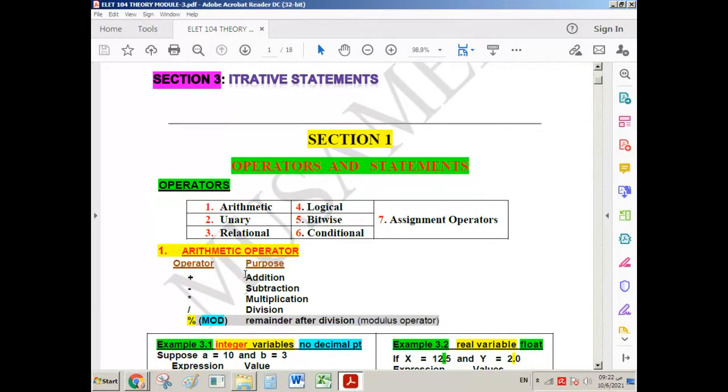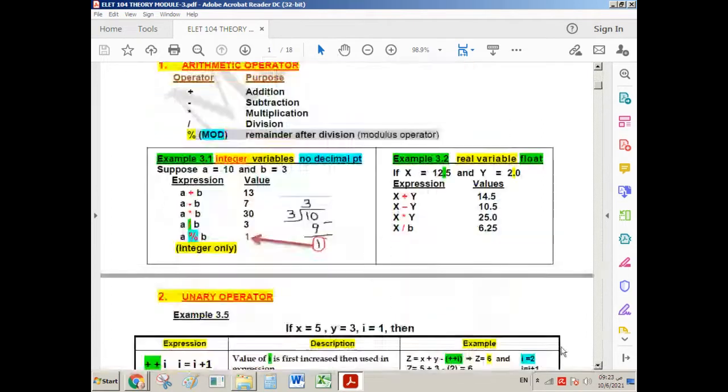This is the simple math type operator: addition, subtraction, multiplication, division, and the mod function. This mod, maybe this is a new one. This is the remainder after division. باقي القسمة. Okay. Example, if we take a look at this example here. Integer variables. If you see here integer variables, that means the output must not have a decimal point.